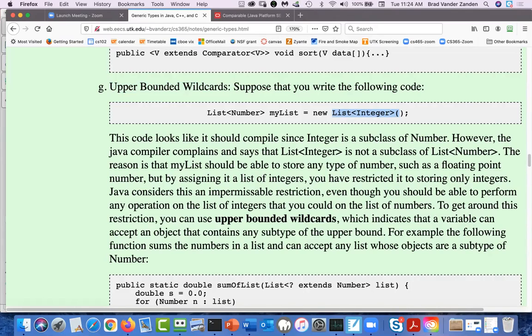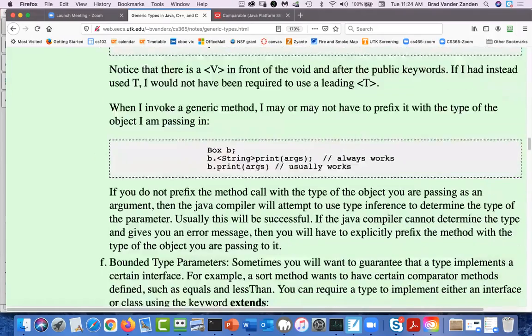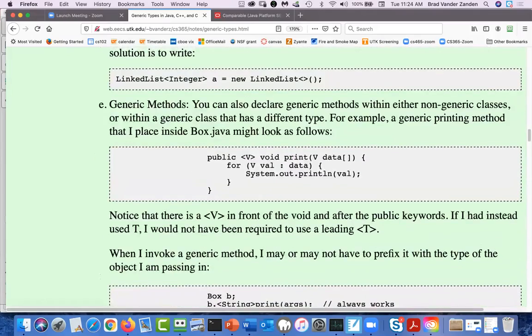I will not expect you to be able to write code involving lower bounded wildcards or methods that require a type parameter that is not part of the class's type parameter list. Okay, I might on the quiz for today require it, but on the homework assignment, on the exam, I will not require that knowledge.